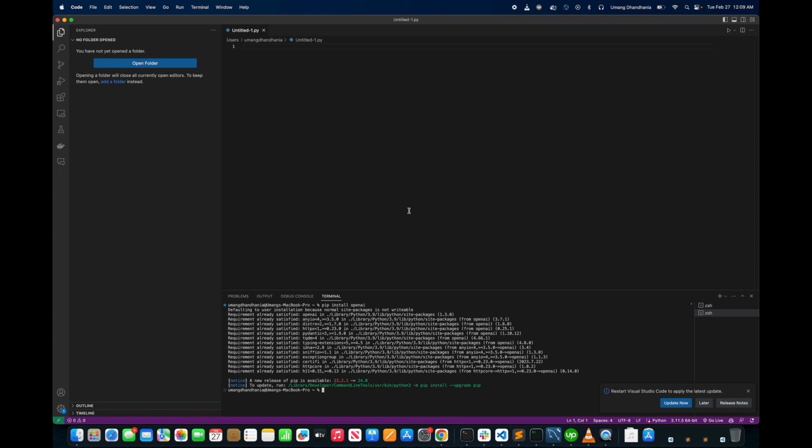Once the installation is complete, you're ready to import OpenAI into your script. Simply add import openai at the beginning of your file, and there you have it. You're now all set to start exploring the capabilities of OpenAI in your projects using Visual Studio Code.